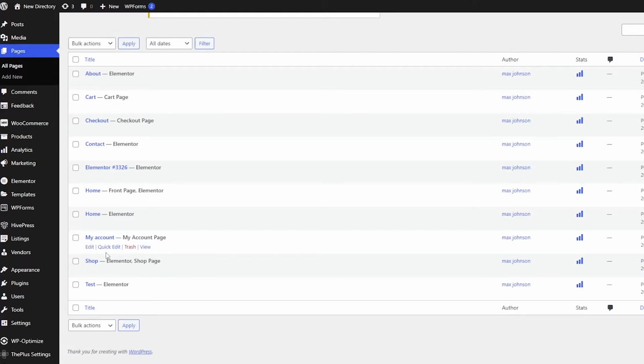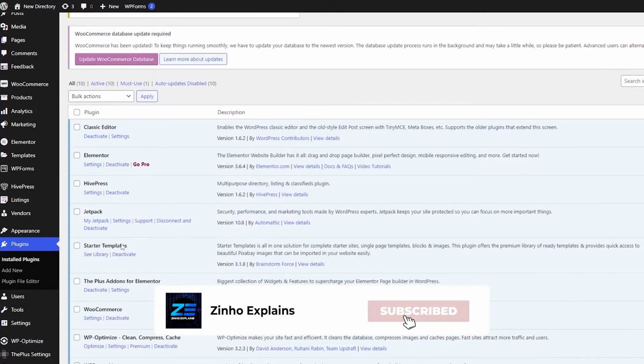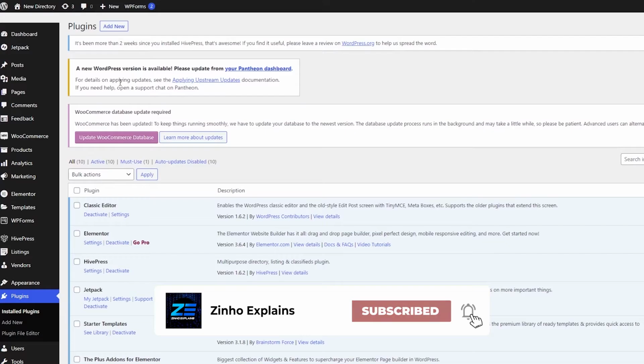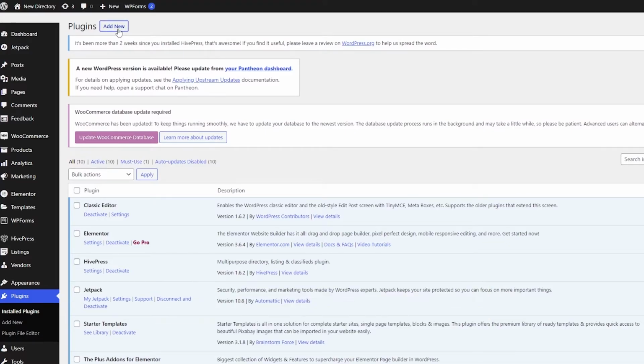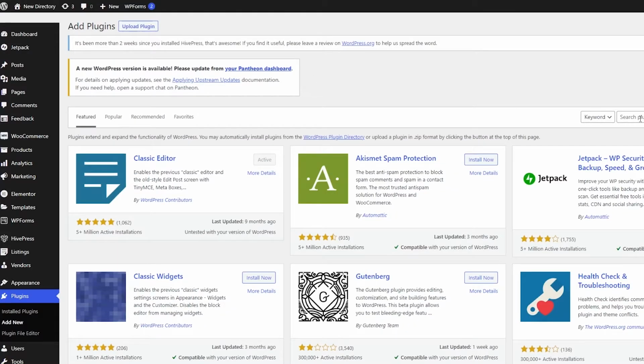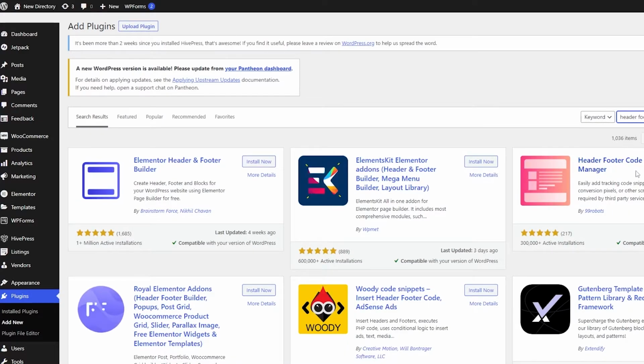So what we're going to do is go back into the plugin section over here and install a new plugin. As you can see, all the plugins are over here. We're going to click on add new plugin and install a plugin called Header Footer Code Manager, by 99 Robots. It's really good. We simply have to install this plugin and activate it.